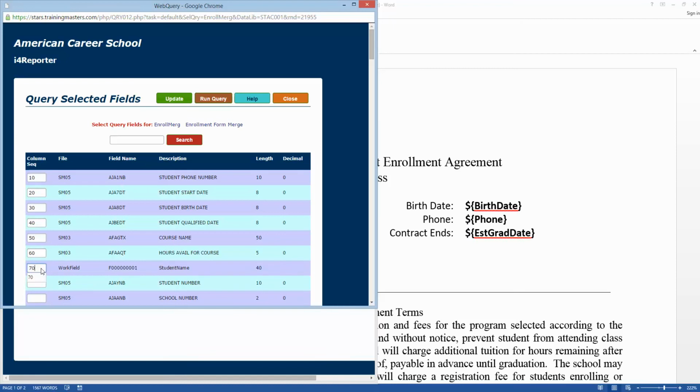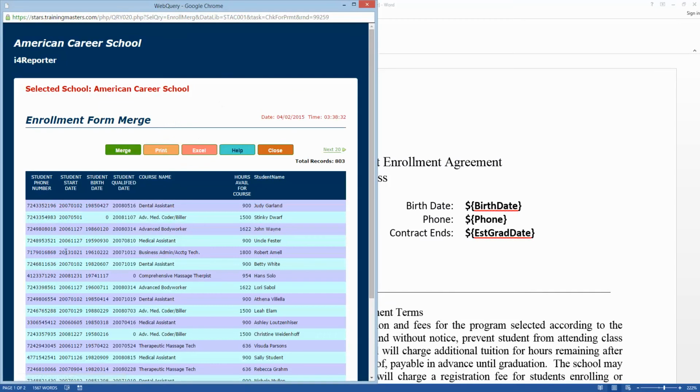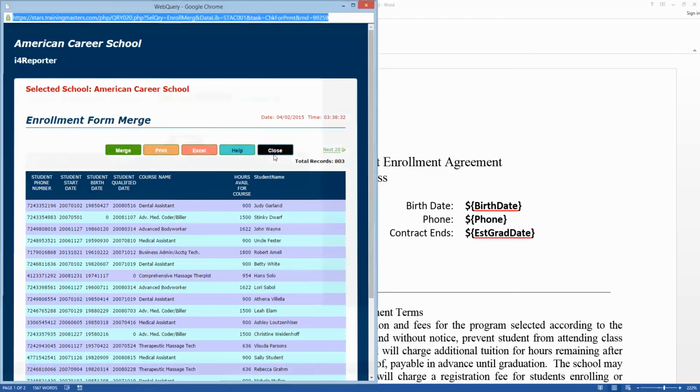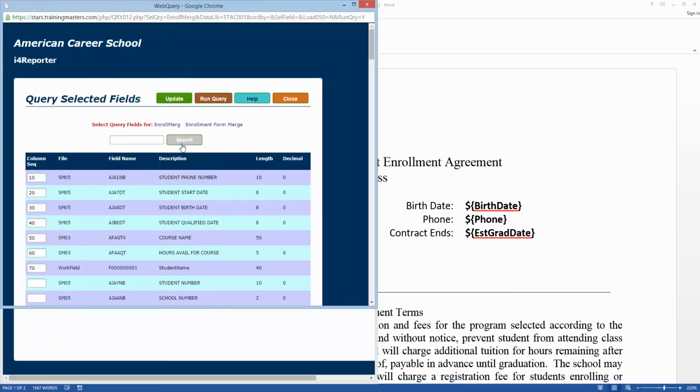So I'm just going to include that in the query. And I just want to run it right now, just see what it does, because I'm curious. And it's going to list a bunch of students, a bunch of information, and there's their names. See how their student name is made: Uncle Fester, Robert Amell. So that did that join very quickly for me and join those names together.